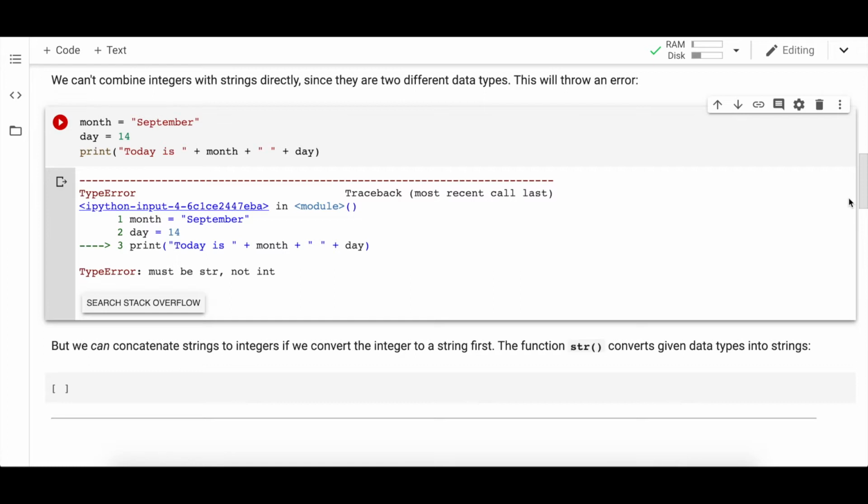There's an arrow pointing to line 3 where the print statement is because that's where the error occurred. Python is saying we have a type error, and it says must be string, not integer. And that means the variable day is an integer value, and it can't be. It has to be a string in order to be combined with the other strings in this sentence. But we can concatenate strings to integers if we convert the integer to a string first. The function str converts given data types into strings.